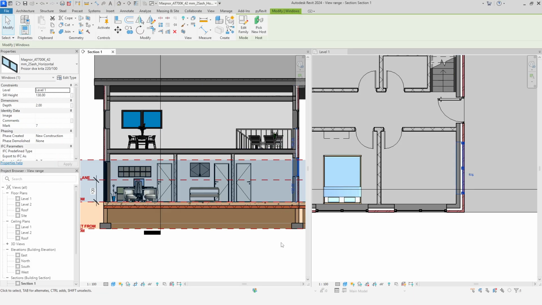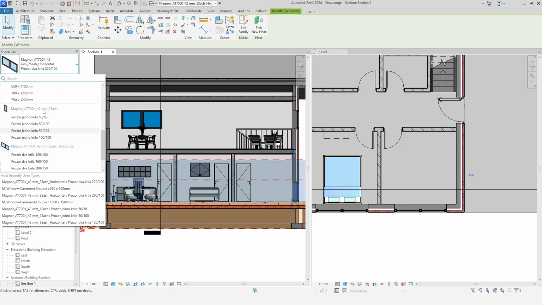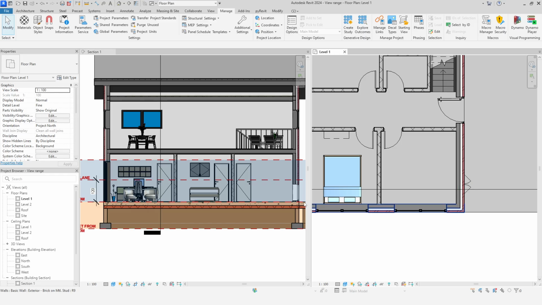If we move it below the cut plane, it will not be visible at all. In this case, Revit can only display the opening projection if the family includes opening graphics. We will replace this window with a window that has opening graphics and move it to the section so we can see it in the section view. We can see that the opening graphic is visible even when the window is below the cut plane.